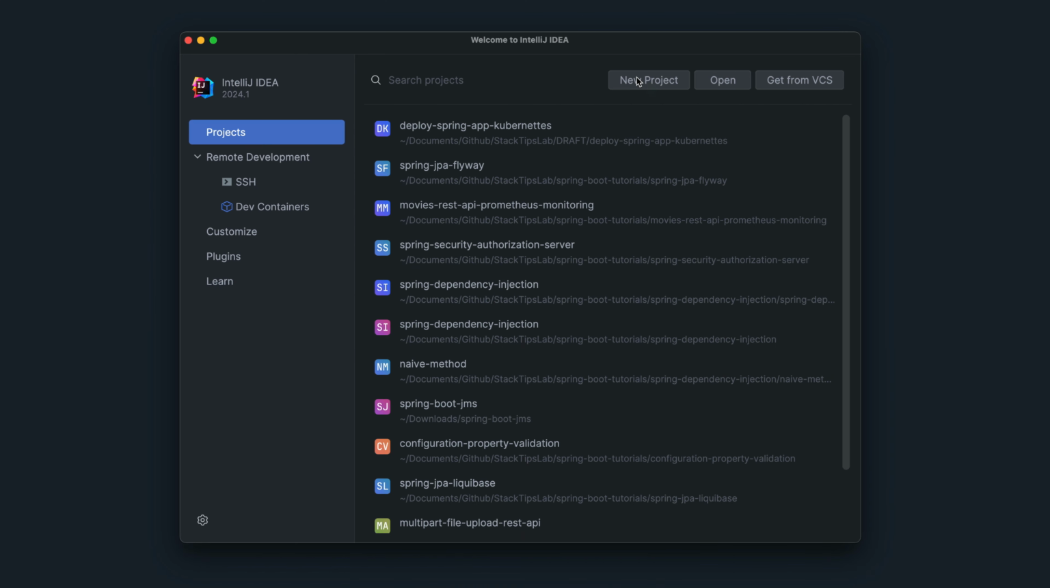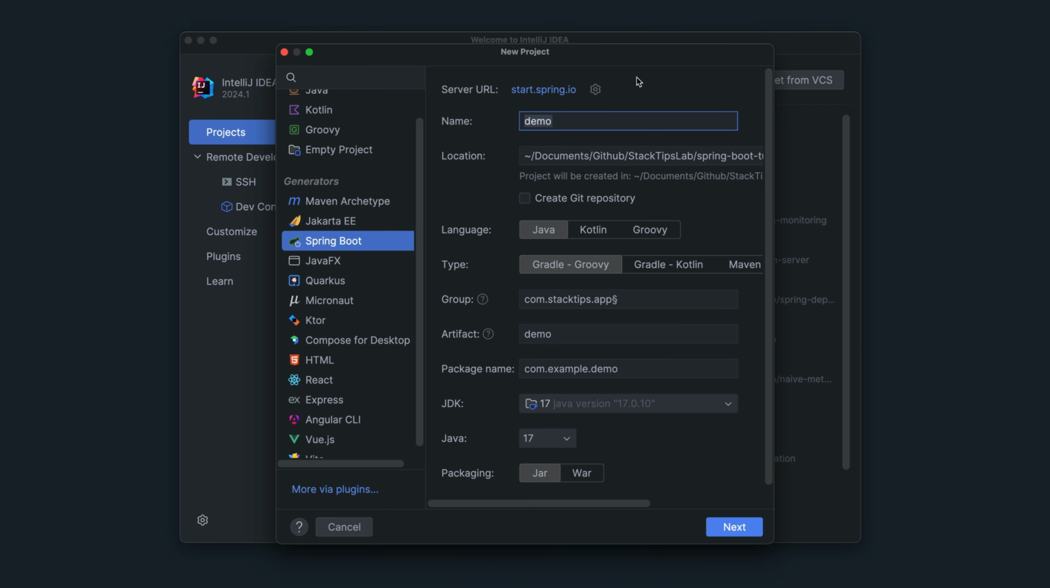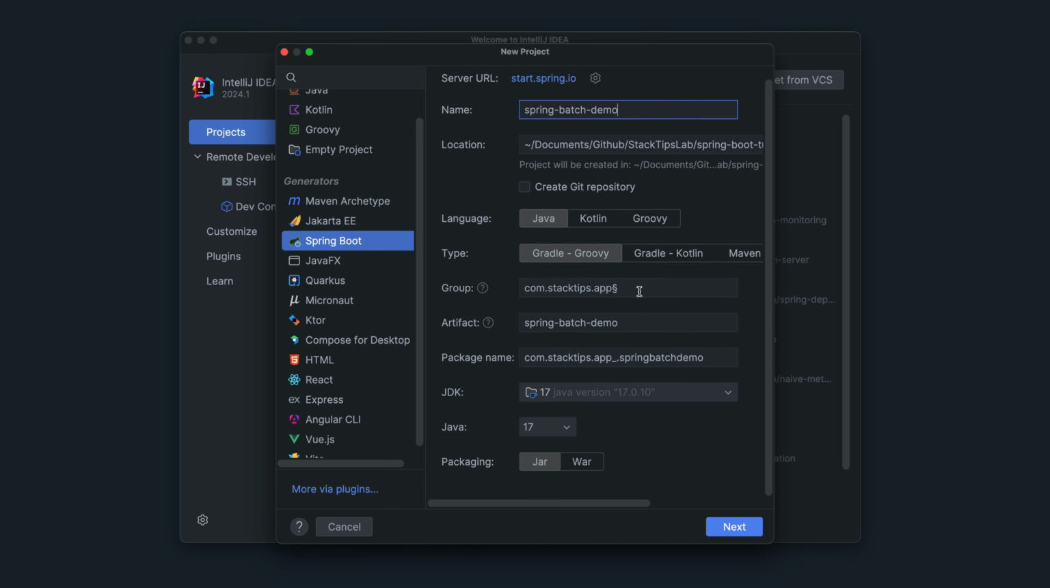Now let us create a new project and call it Spring Batch Demo. And this project, I want to create as a Java-based project, and I'm using Gradle with Groovy for managing my dependencies. Then for group ID, let's use com.stacktips.app. And for the package name, let me remove this, so make it the same, com.stacktips.app.